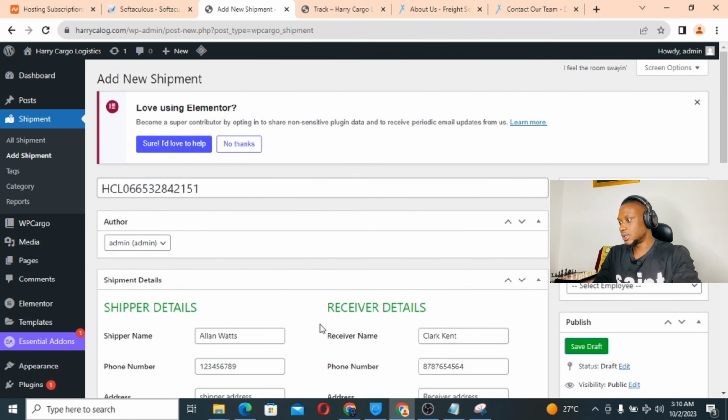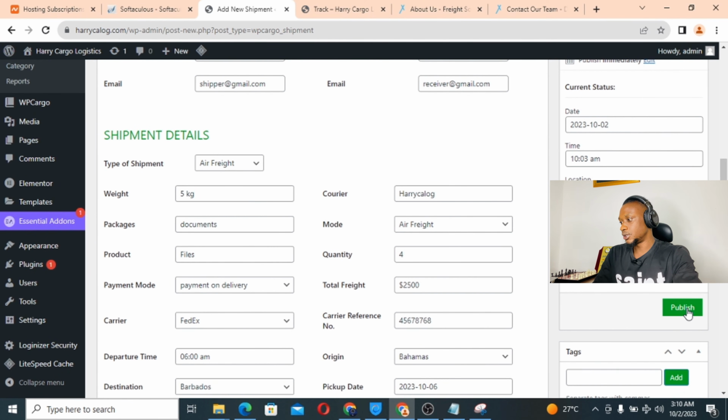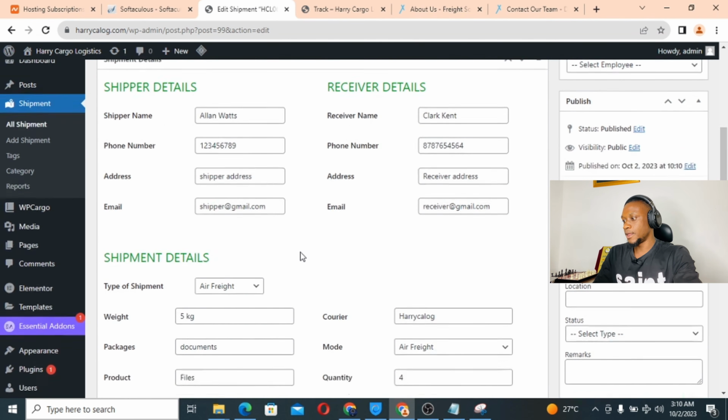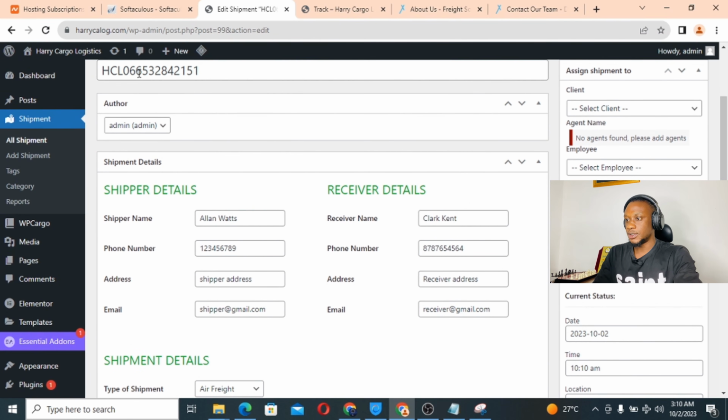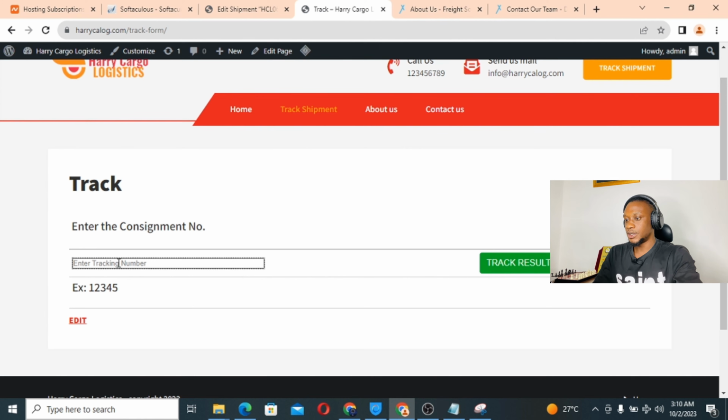All right, so after doing this, let's click on publish. All right, so it's published. So let's copy our tracking code now. Copy. Let's paste it here and see.